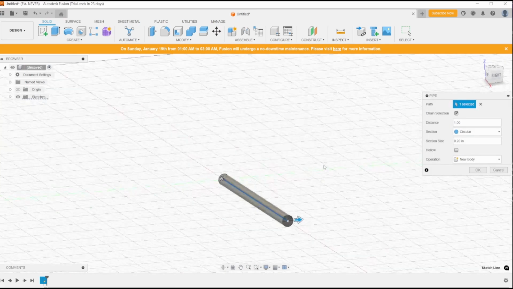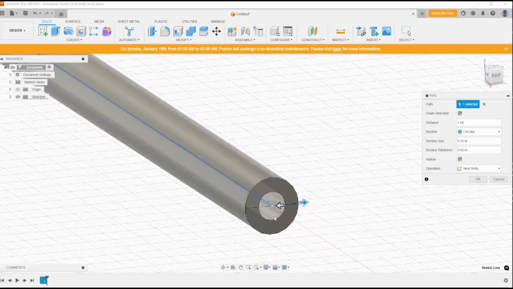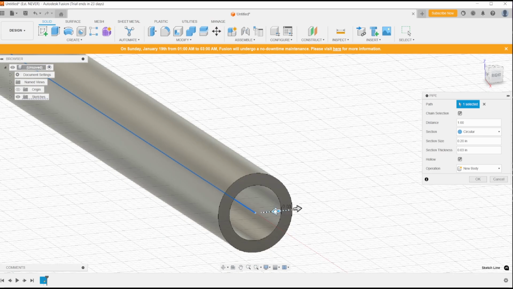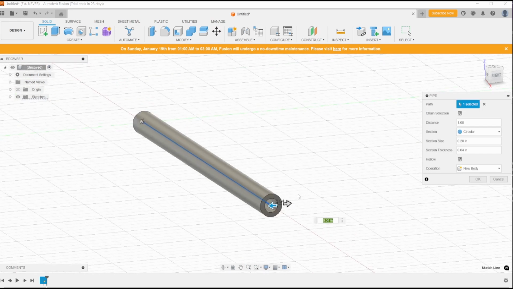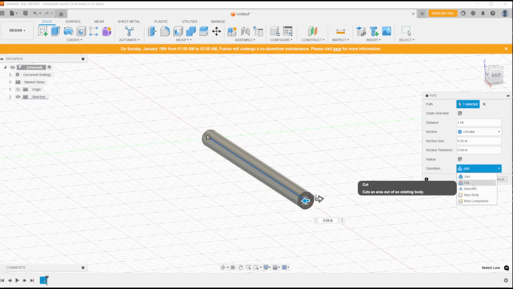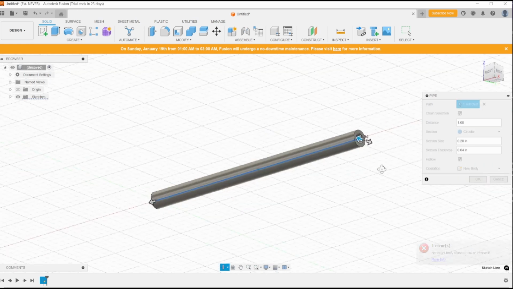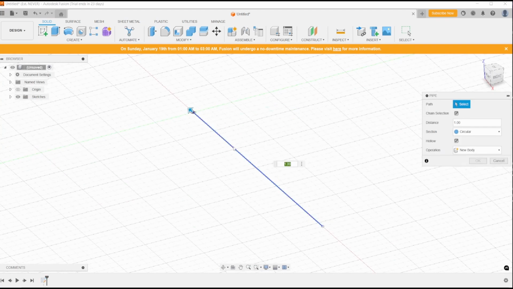And there you go. So you can make it circular, you can make it square, you can make it triangular. Just gonna leave it as circular. You can make it hollow, which means that you can mess with this. This one kind of looks like a pool noodle, so I guess we'll leave it like that. And you can make it join, cut, intersect, new body or new component. We're just gonna leave it as a new body.